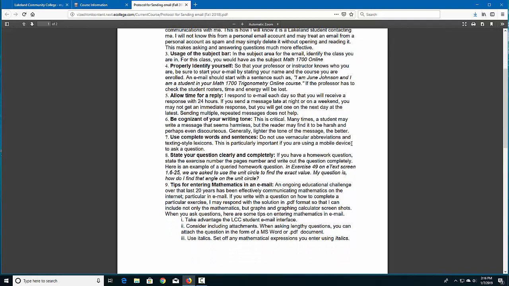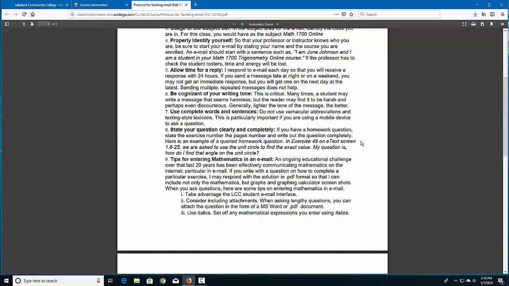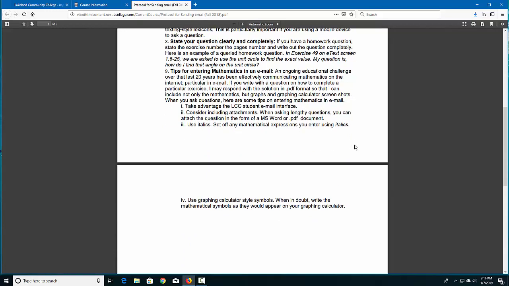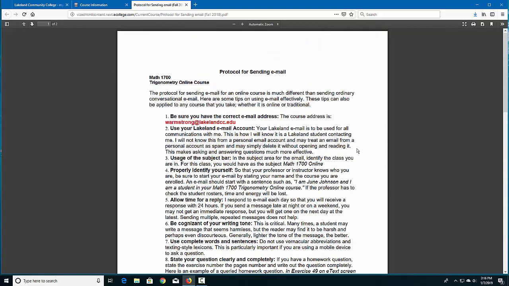Use complete words and sentences. That's pretty self-explanatory. Do your best to state your question clearly and completely. I know sometimes it gets a little difficult trying to communicate mathematically via email, but we will work it out. Between the two of us, we will work it out. And so that's pretty much it on the protocol for sending email.